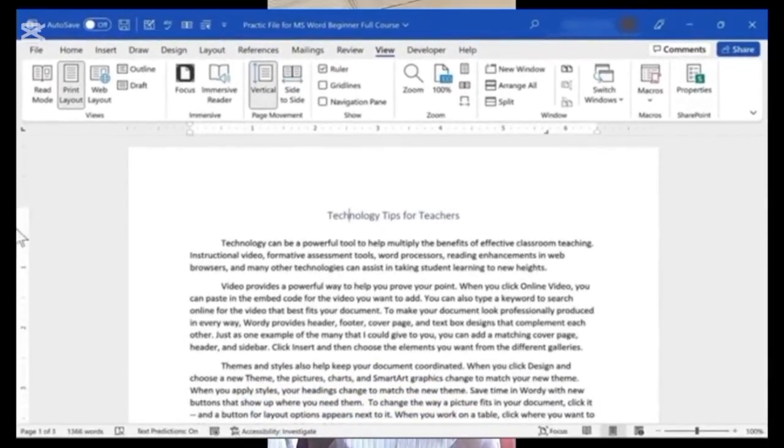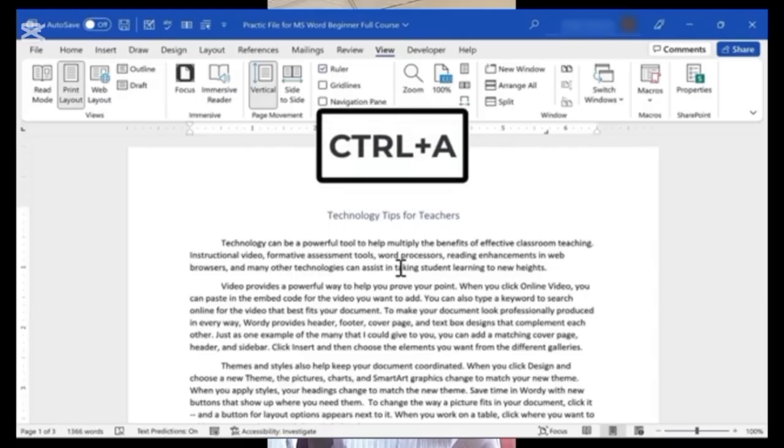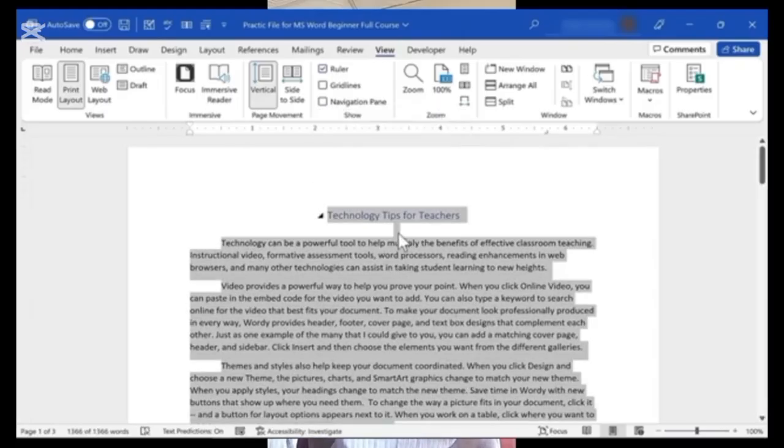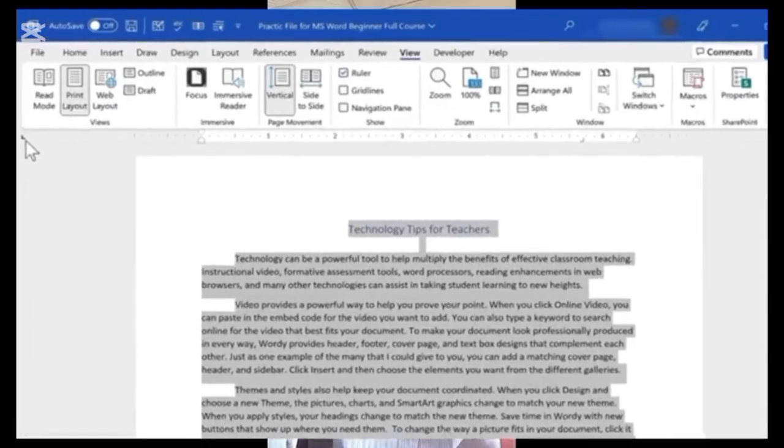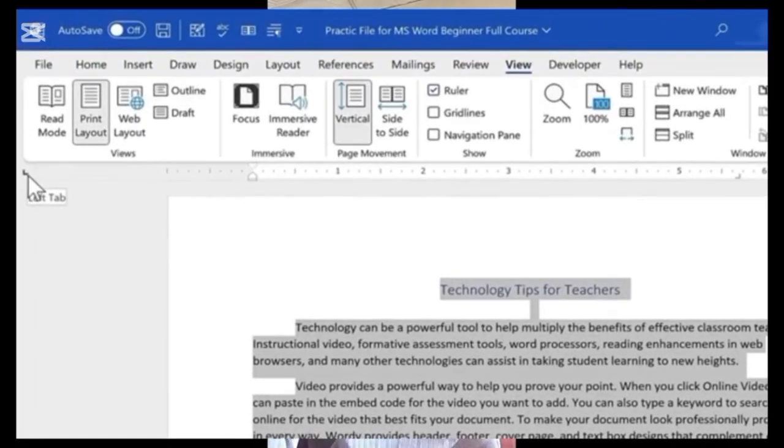And now that I have my rulers showing up above and to the left of my page, the next step is to select all of my text, everything in my document. The reason I have to do this is because I already have text in my document. If it were completely blank, this wouldn't be necessary. But I'm going to hold Control, tap A, that selects everything. Now that everything's selected, I can go here to this button at the left of the top ruler, and it's got a symbol there. That's the left tab symbol. If I click on it, it changes to other types of tab stops. But I'm going to start with the left tab stop.